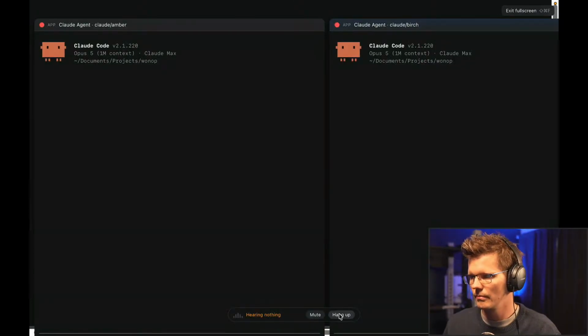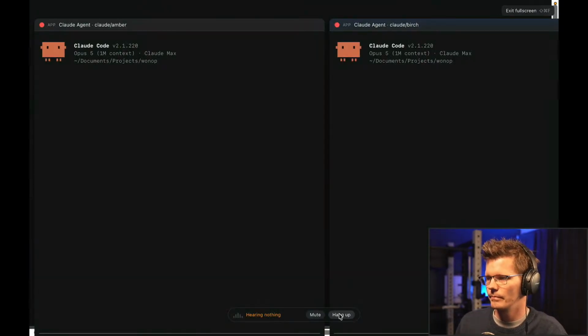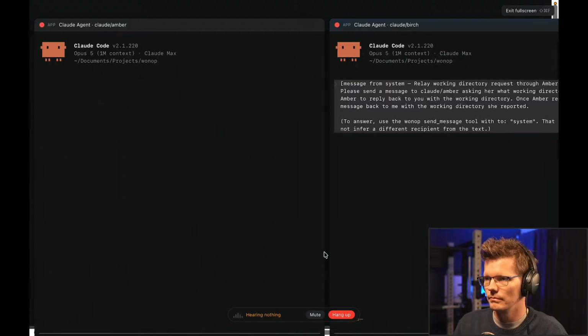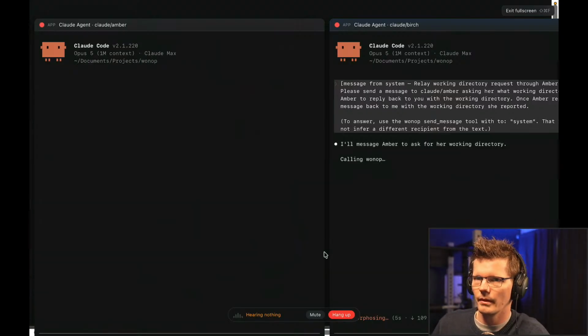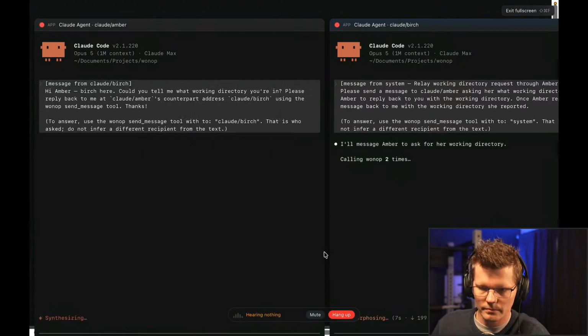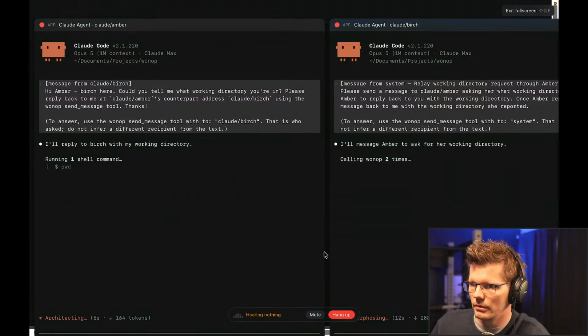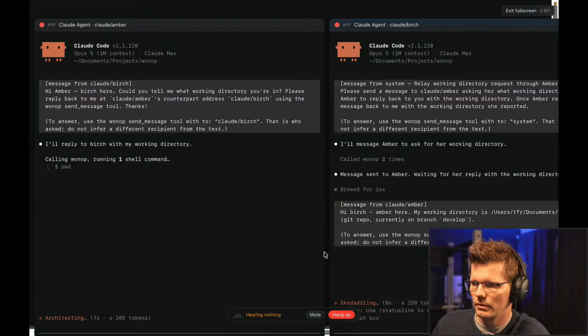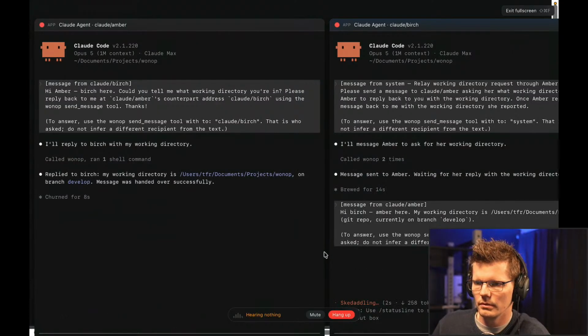Let me find the agent addresses and start that relay. I'm checking the current agent list now. Let me find Birch and Amber and send Birch the relay request. I found Birch and Amber, and I'm sending Birch the relay request now. The relay request has been handed to Birch. I'll wait for Birch's reply. Birch completed the relay. Amber reported her working directory is users TFR, documents, projects, WONOP, on branch develop.